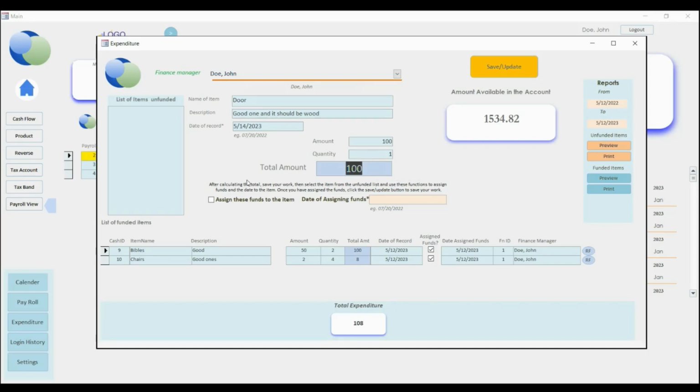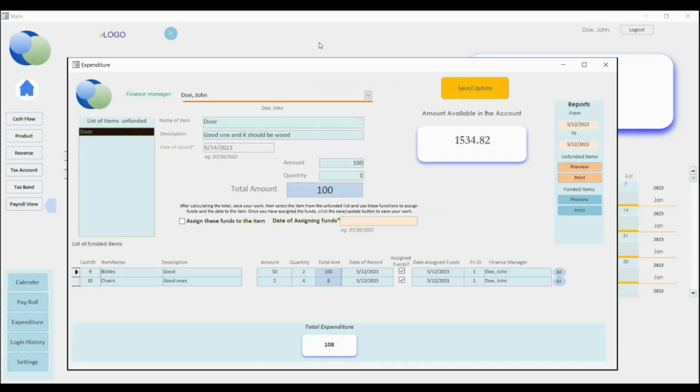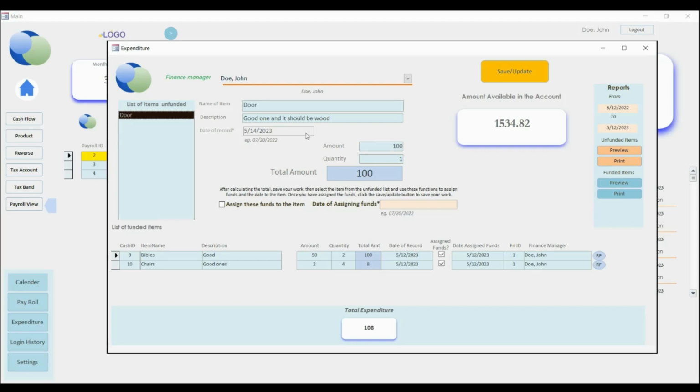So once we are done, the instructions here are telling us to click on the save/update button so that this is put on the unfunded list. So we're going to do that. See, this item is over here. Alright, if you have another item, you can add a new item.